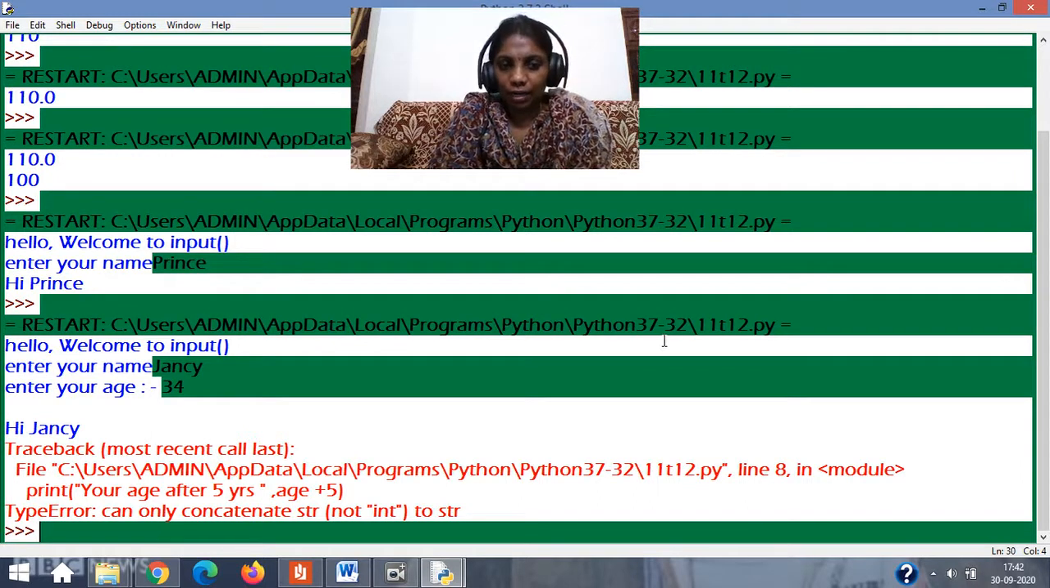The error is saying very clearly that you can only concatenate str. That means you entered 34 as age. The input function can only take a string. So 34, even though you enter it as an integer value, is taken as a string value. And plus 5 cannot be operated there. It says it can only concatenate string to string. That is, age is considered a string there, not int. So with 5 being an integer and age being a string, no operation will take place there.